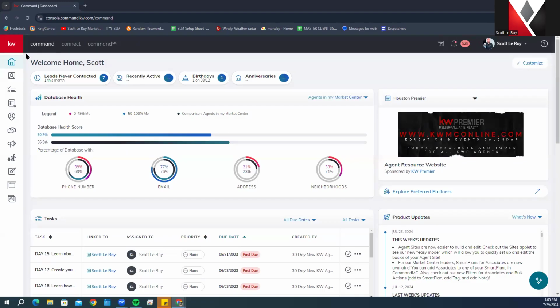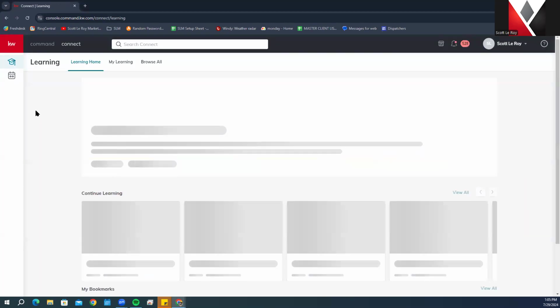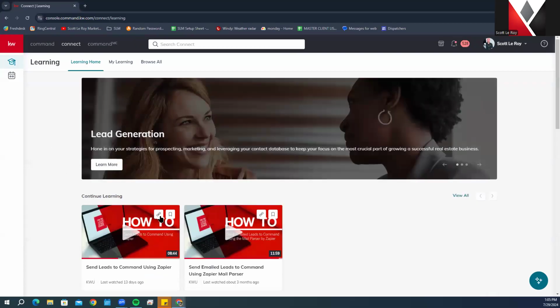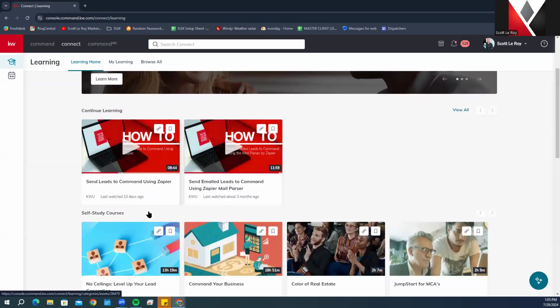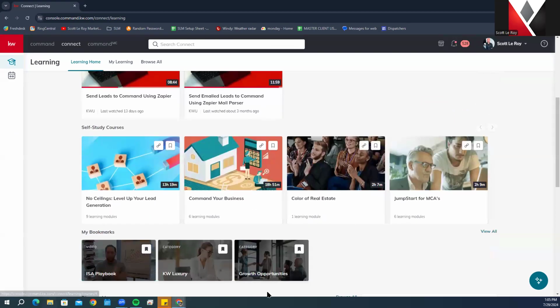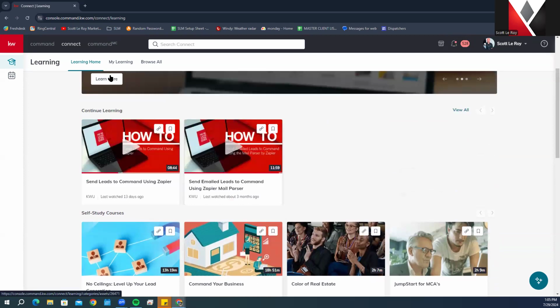So this first one you see here, Command, is just going to be your Command platform. So this is going to bring you to this Command dashboard that you currently see on my screen. And the one next to it, Connect. Connect is kind of like a learning hub. Connect does have a lot of different classes that are provided by KW University, KWRI. So there's a bunch of different things available here to learn as well.